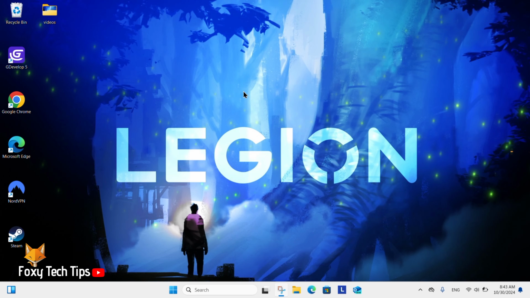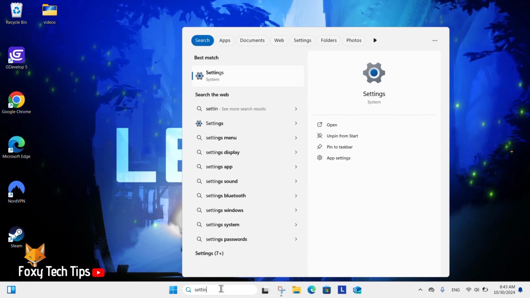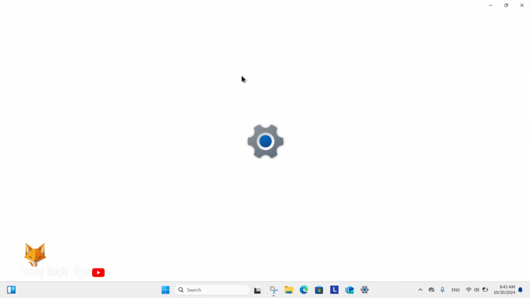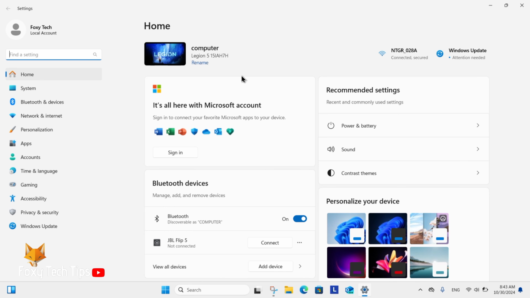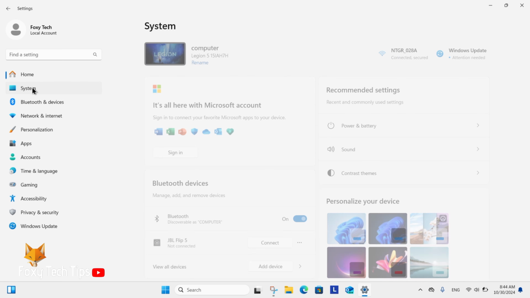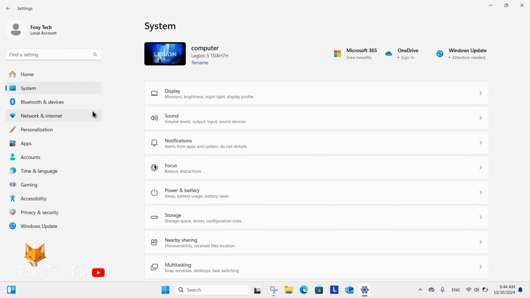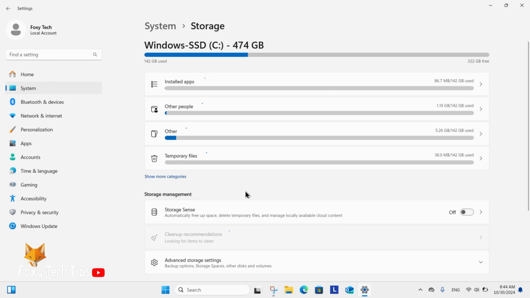From the Windows 11 desktop, go to the search bar at the bottom, search for Settings and then open them. In Settings, select System from the left sidebar. In Settings, select Storage. In Storage Settings, select Advanced Storage Settings.